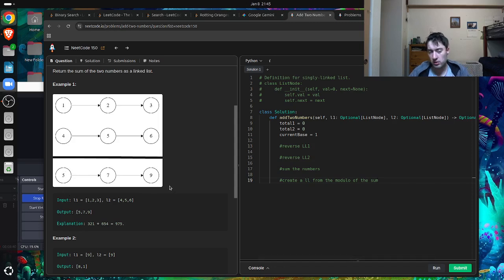Either we reverse the linked list and then we have to reverse it again, the final one, or I can just do the modulo of the highest base of it. Okay, so let's come in here and let's try to do this.